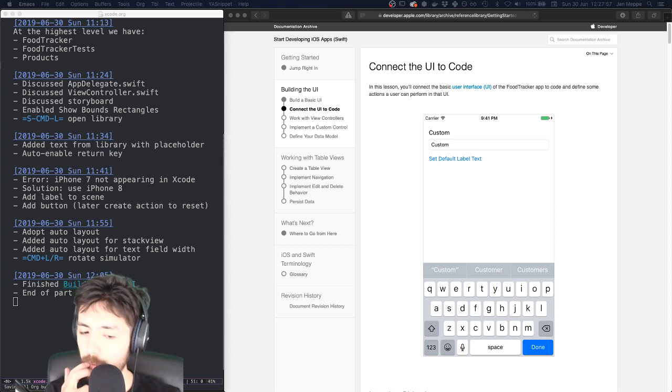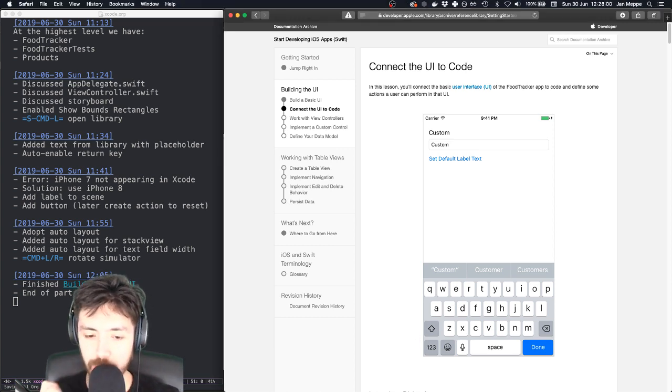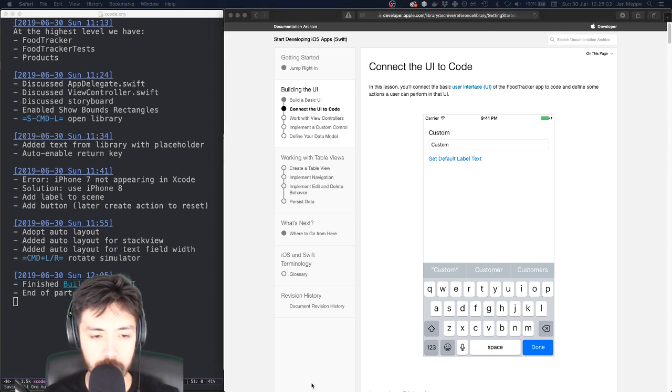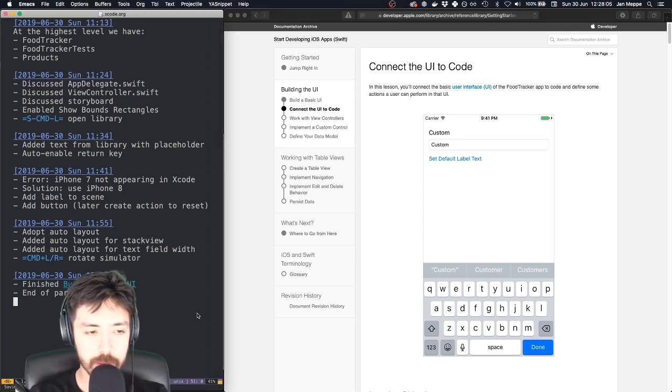Of learning Xcode. Yeah, let's jump right into it actually. Alright, so let's write a quick note of the date. Start of part 2. Start connecting. Connect the UI to the code. Alright.